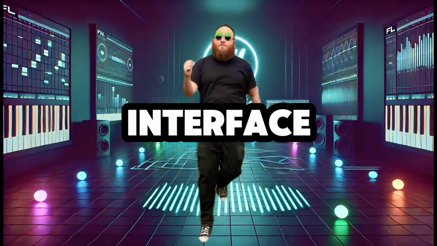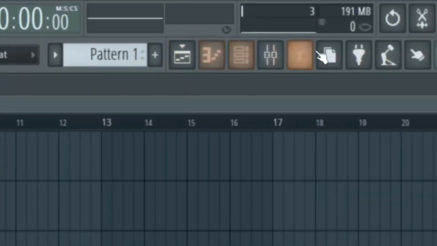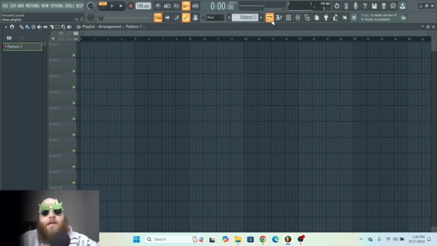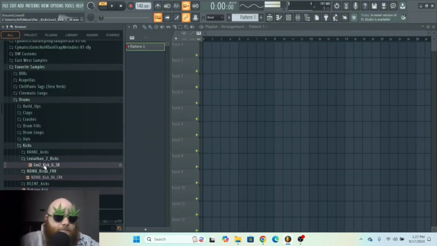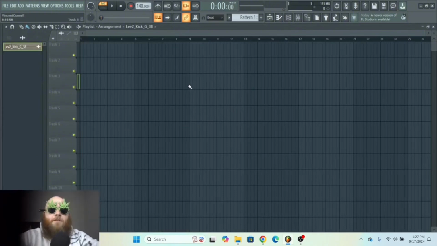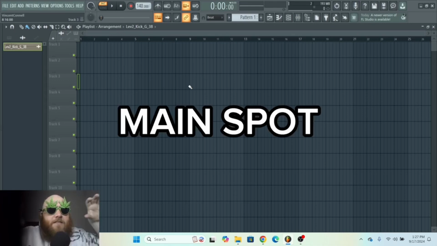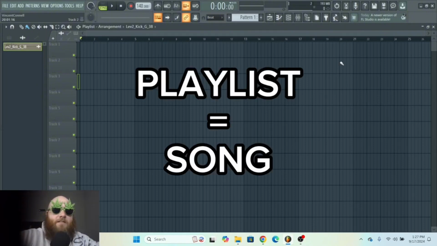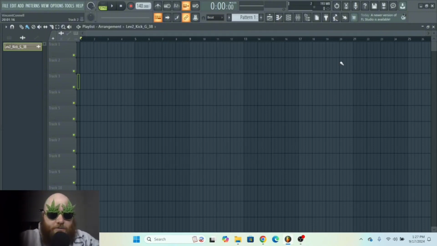I'm gonna start with these buttons over here. This button right here is the playlist. The playlist is everything right here where it says tracks, these boxes. The playlist is basically where you build your song. You can place patterns here. You can put samples in here, automation clips. Everything goes into the playlist. So the playlist is like your main spot. This is where you're chilling at. All the other places are kind of detours that are gonna all bring you back to the playlist. Playlist equals song. Song equals playlist.